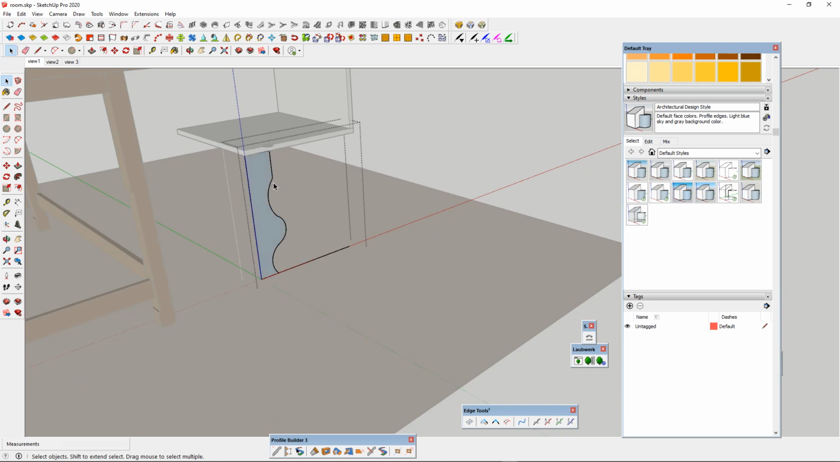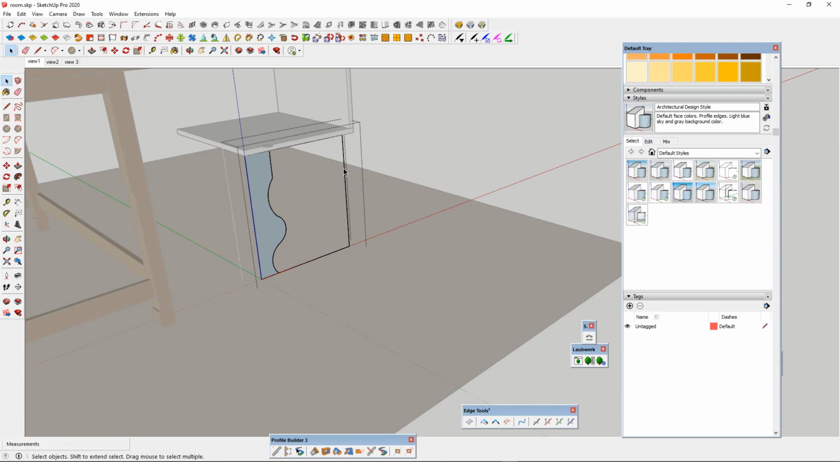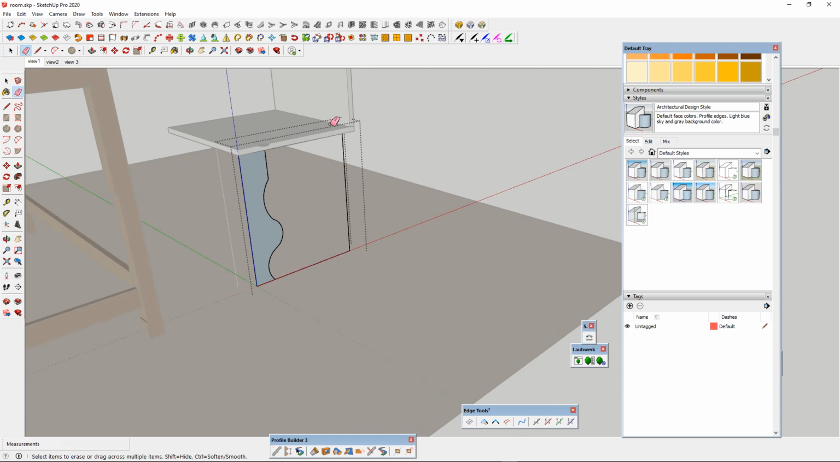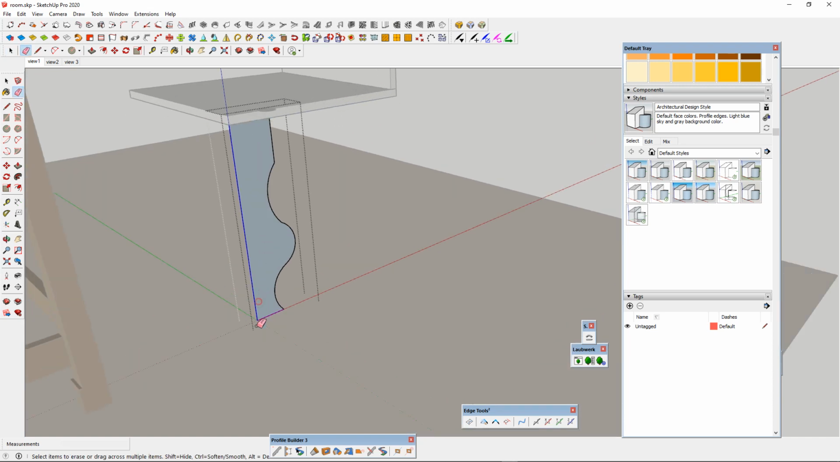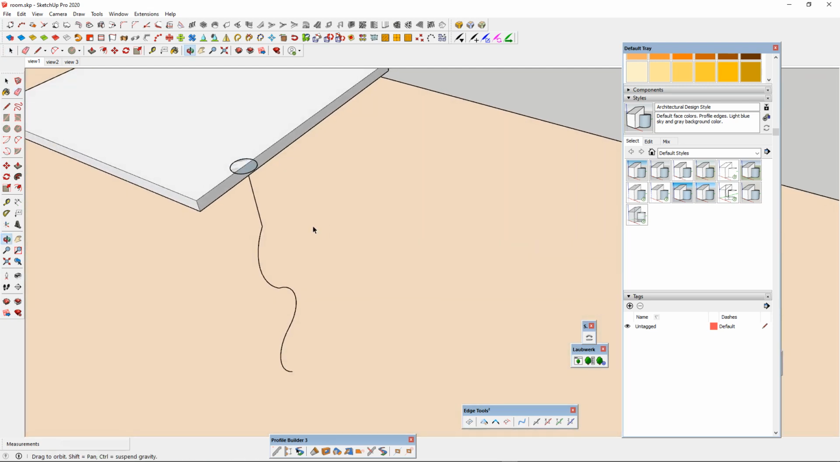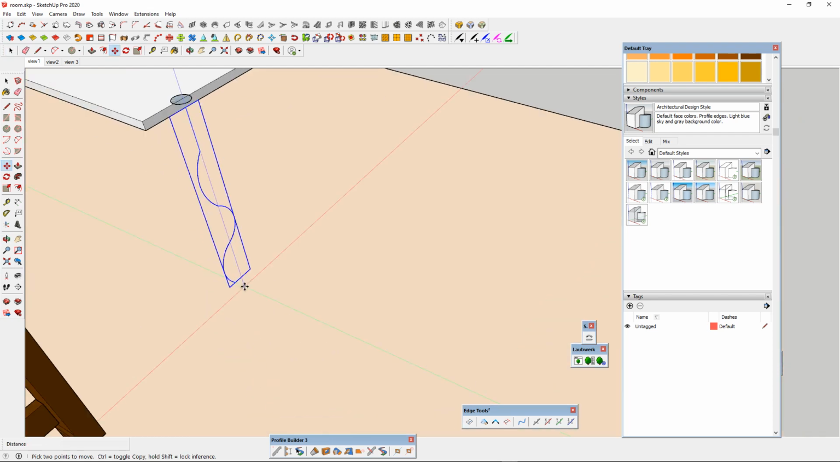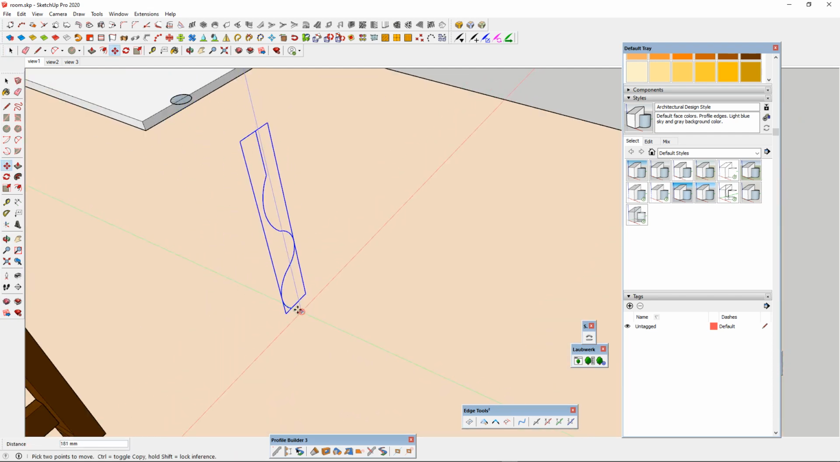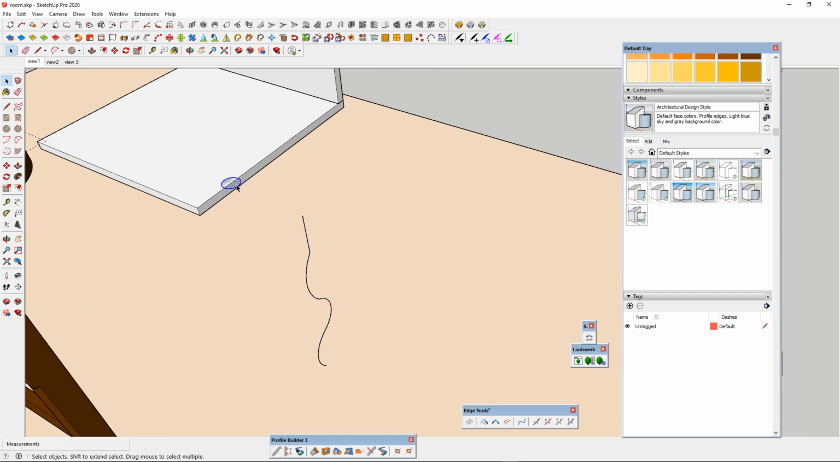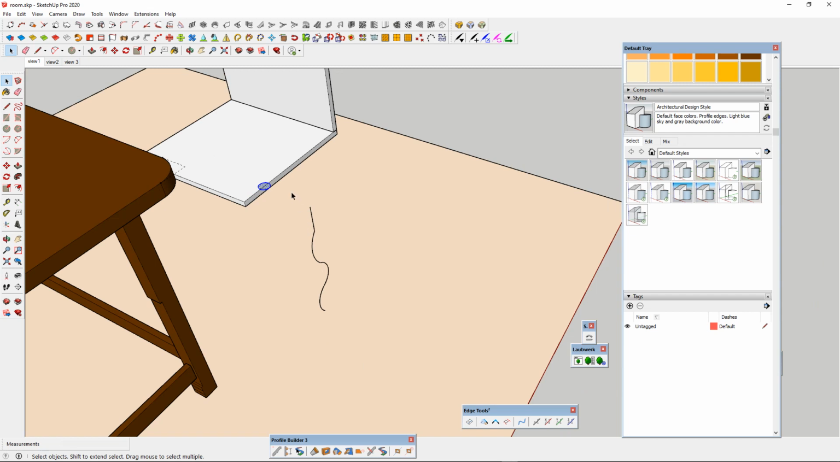Or you can just select the face and right click and choose erase, and now you've erased the face. So those are the ways you can delete these faces. Now we have this path and we have this plane that we're going to extrude along this path.